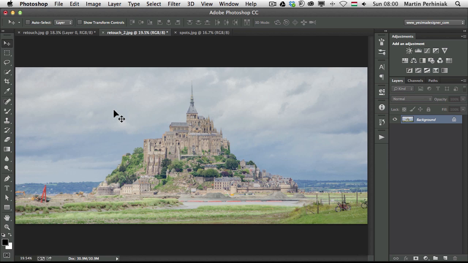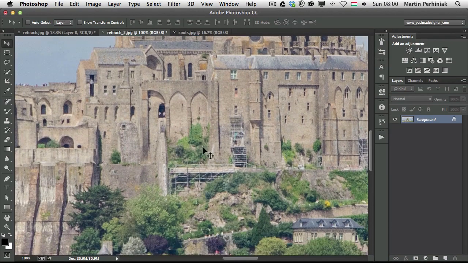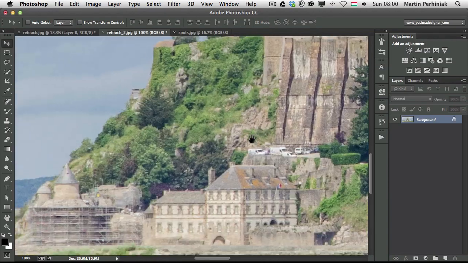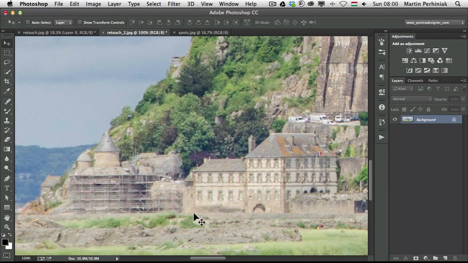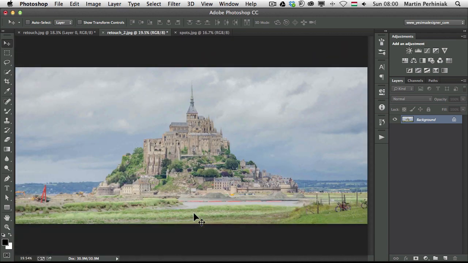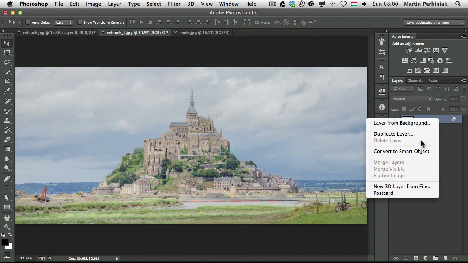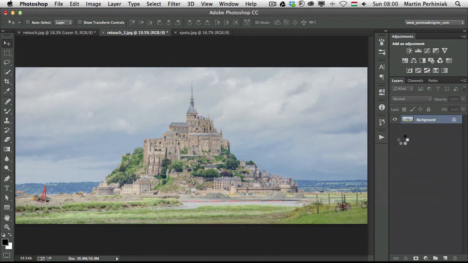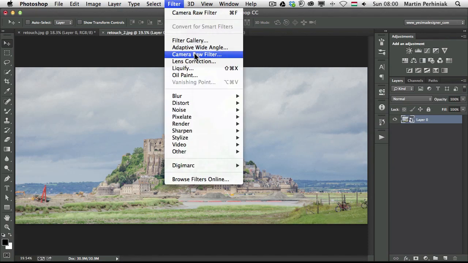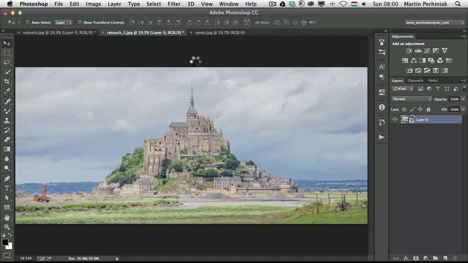But let's see a more complicated task. So in this image, I would like to get rid of, once again, some things like the bikes here on the right, the vehicles on the left, and also some of the scaffolding on the building. There's quite a lot of things that we have to retouch here to make this look nice. So once again, I'm going to right-click on the layer, convert it to a smart object, first thing first, and then I go to Filter and choose Camera Raw Filter.